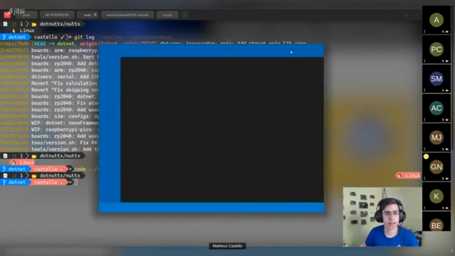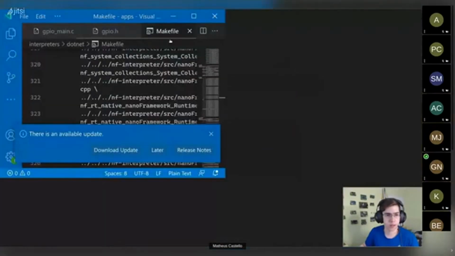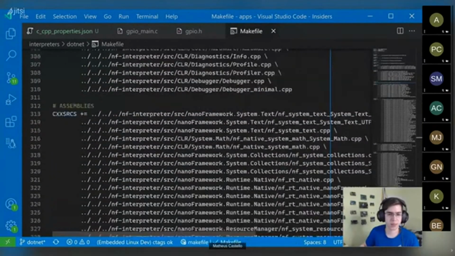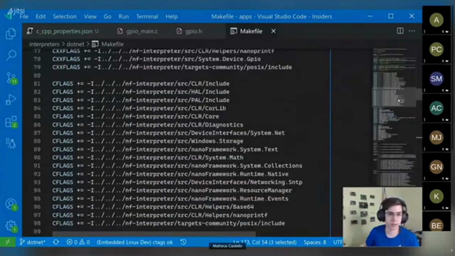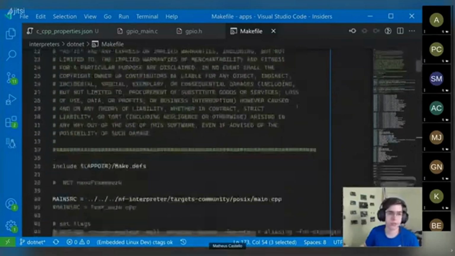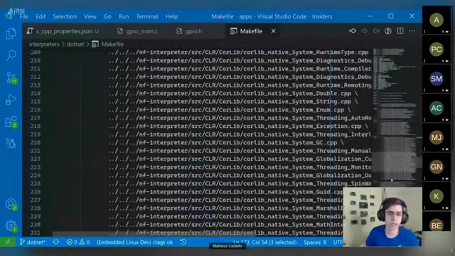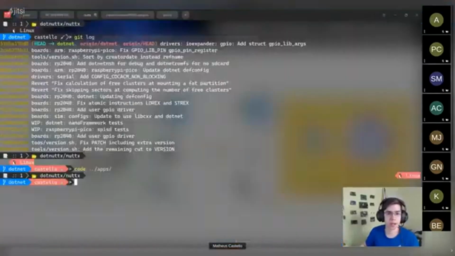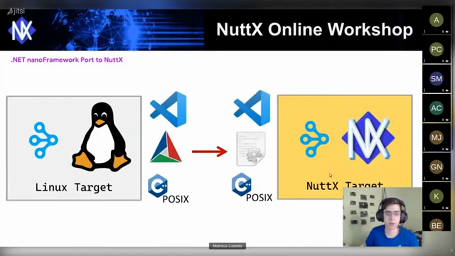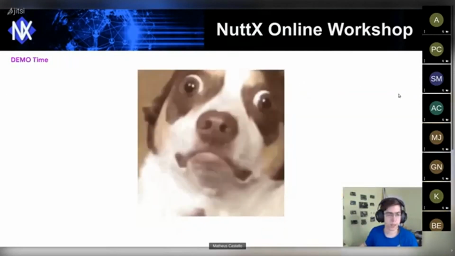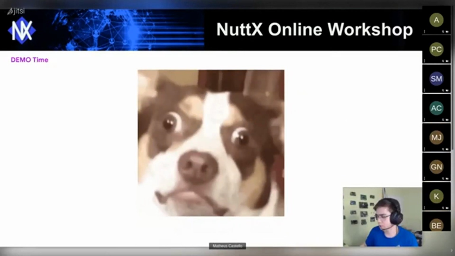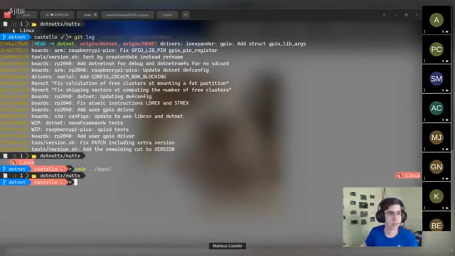So at the time, I thought that it was easier to convert the CMakeLists to a makefile, following the examples of other applications that we have on the applications repository. So with this, we also had the .NET nanoFramework running on NuttX, right? So it's demo time. Let's run some C# code on NuttX.